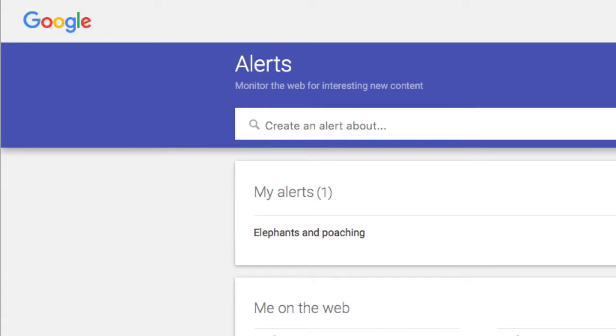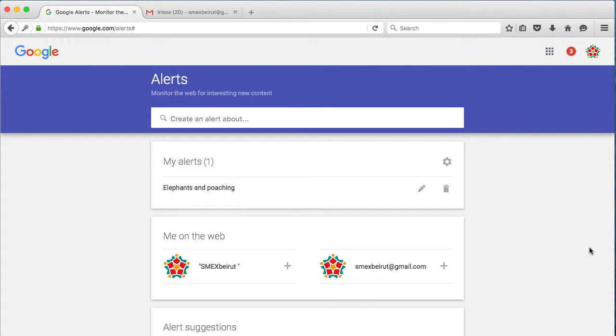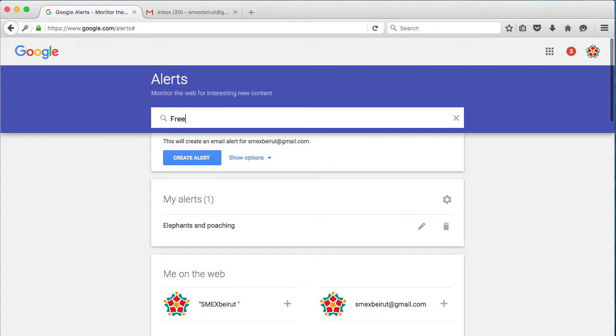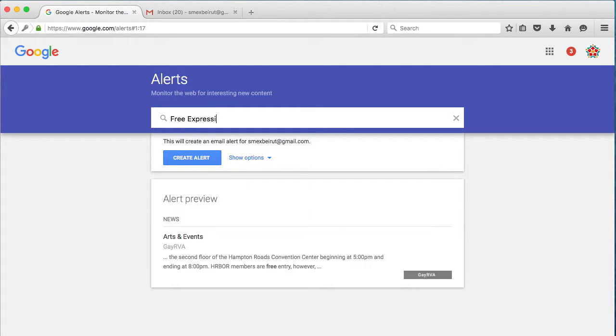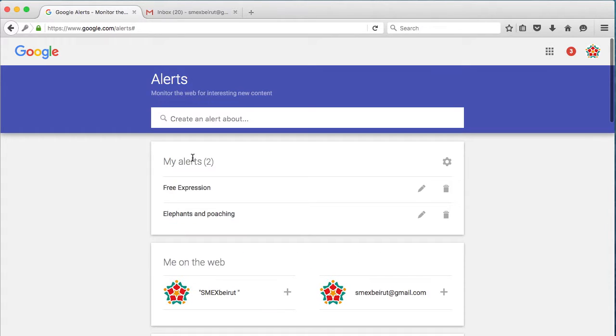Google Alerts is an ideal tool for following a key issue for your campaign or not-for-profit. You can also use it to track what's being said about your organization or key personnel, such as your executive director.